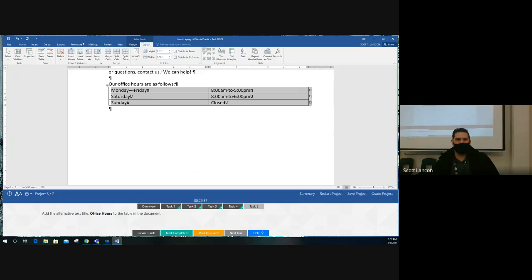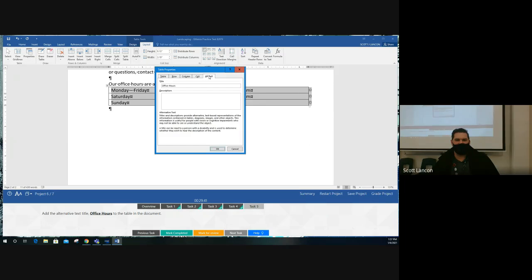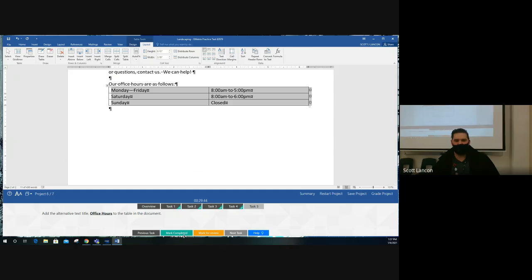Remember, it's weird. Highlight the whole table, go to the layout tab, go to properties, and change the last tab, which is alt text. Okay, mark it complete, moving on.